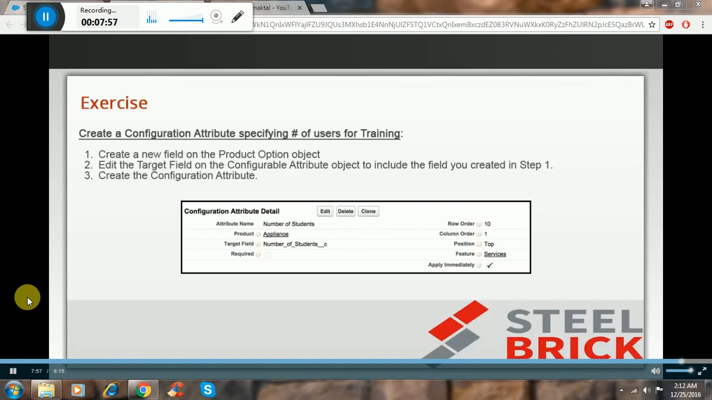In this exercise, I'd like you to do what I did in the demo and create a configuration attribute specifying the number of users for a training. So I've included a screenshot of my configuration attribute detail and also a few steps to remind you of the process that I did along the way. Good luck!